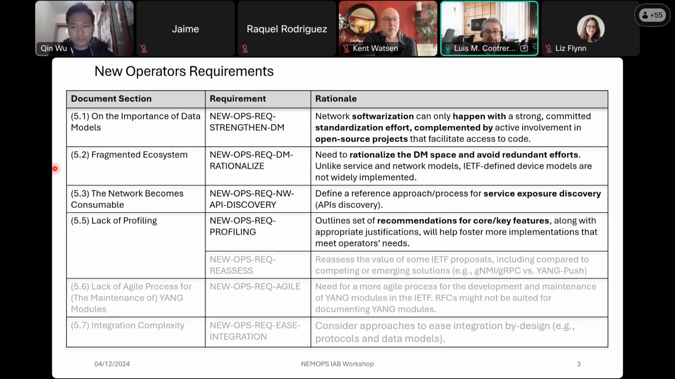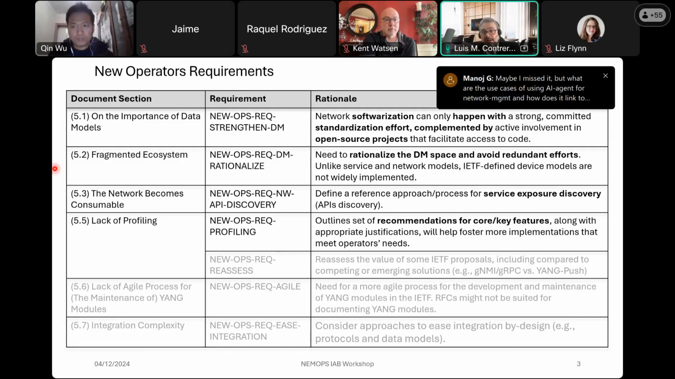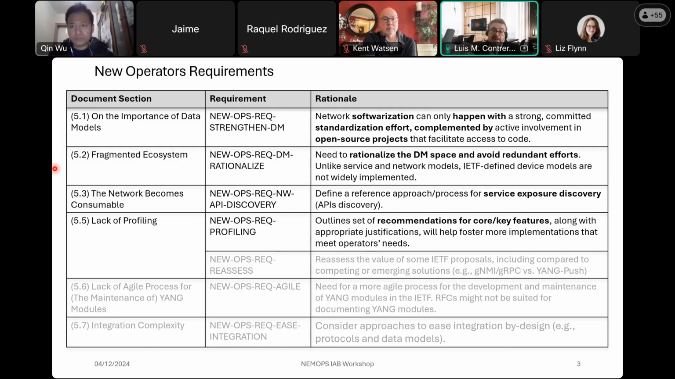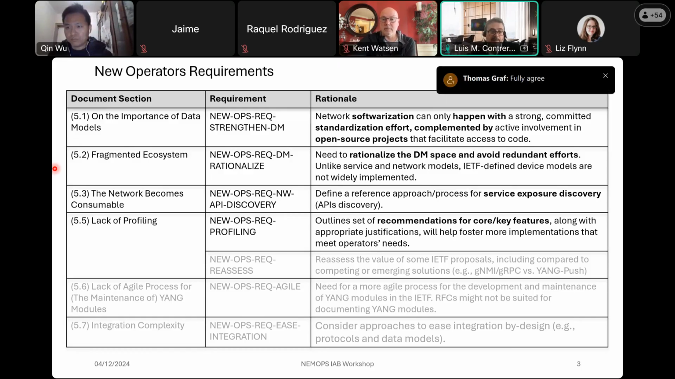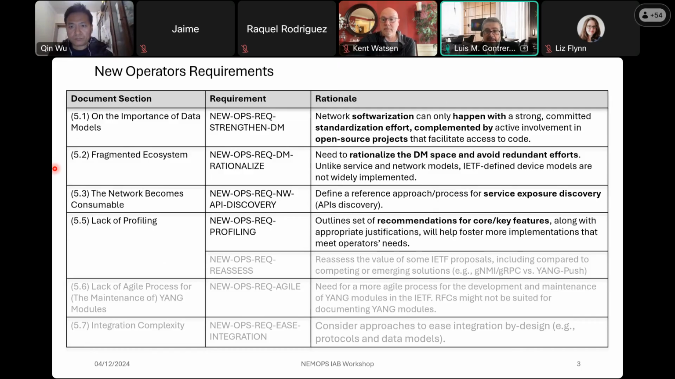Moving forward, in the section about fragmented ecosystem, we are highlighting here the need of rationalizing the data models space. There are different efforts across the industry, also in some other standardization bodies. The idea here is to highlight the point of avoiding redundant efforts. We need to reuse whatever is available out there that could be valid for a given purpose, and try to avoid reinventing the wheel every time, right?